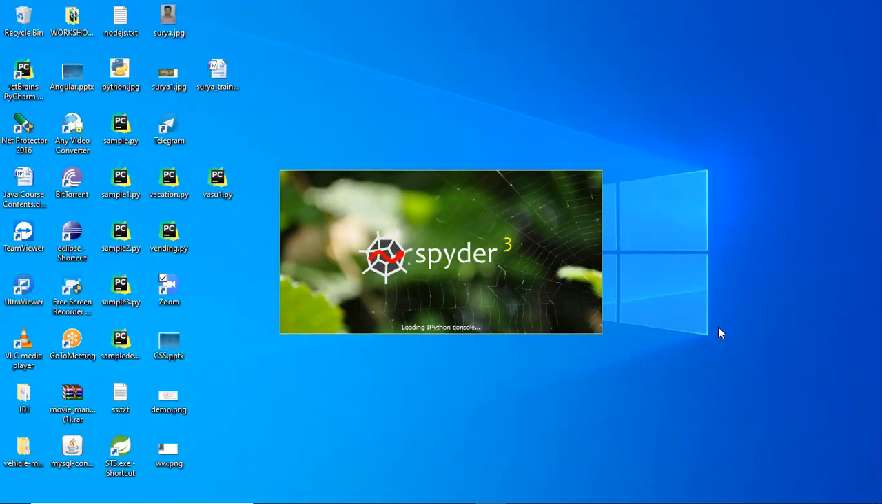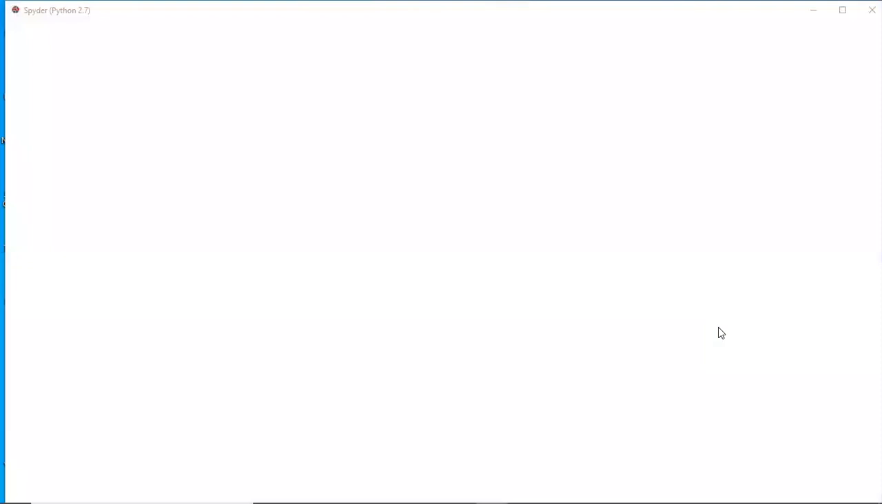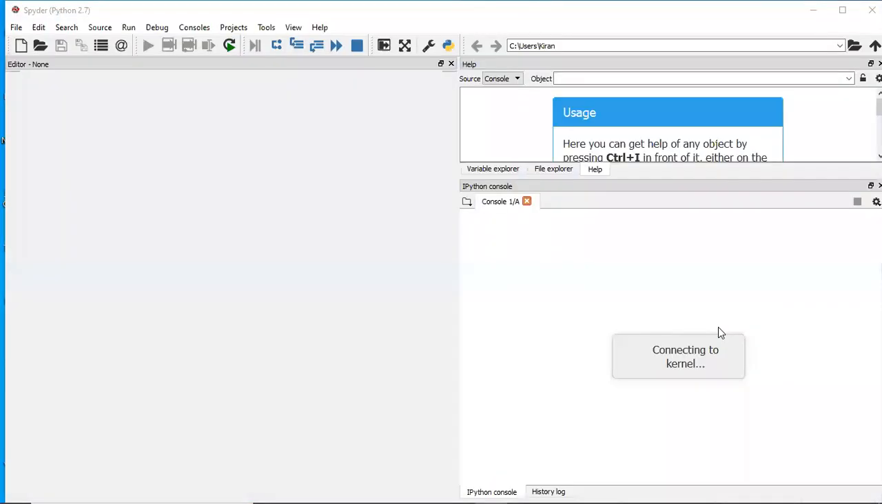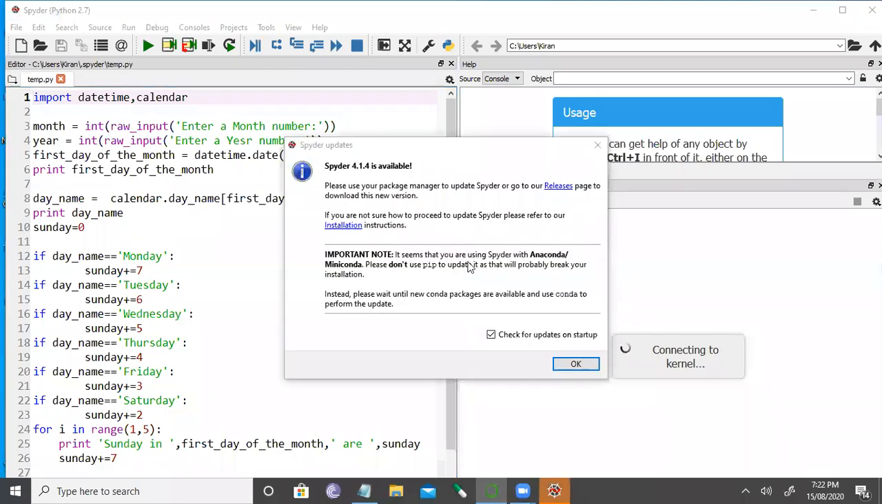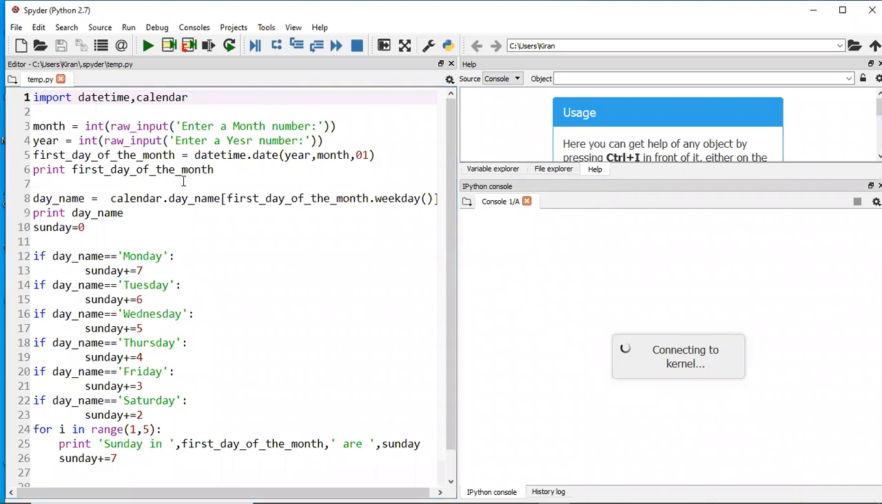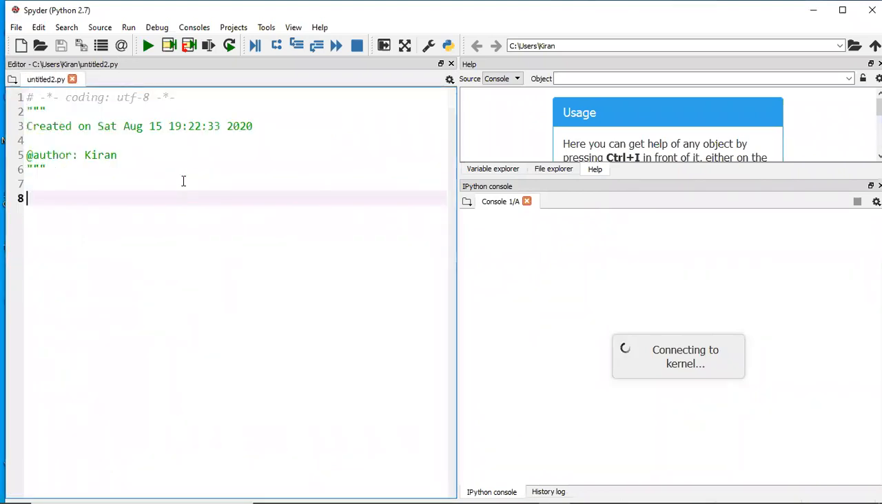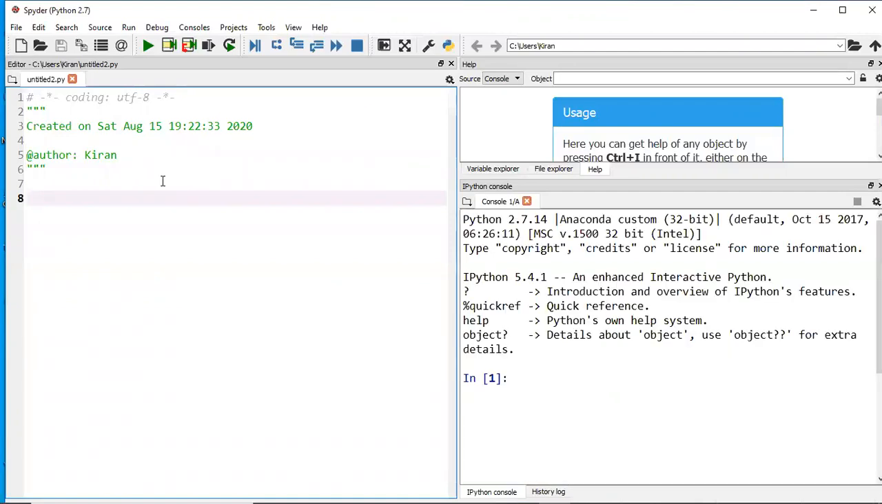Along with Spyder, there are two versions: Spyder 2.7 and Spyder 3.8. As of now in the market, Spyder 2.7 is scrapped. Currently we have 3.8, and 3.9 is coming soon. It's not yet updated, but it will come soon.